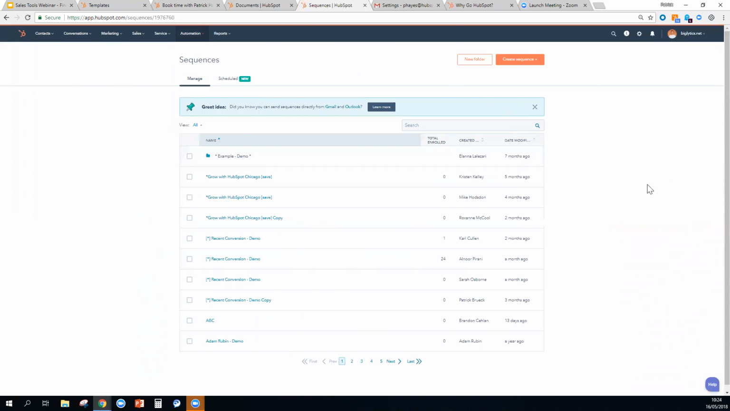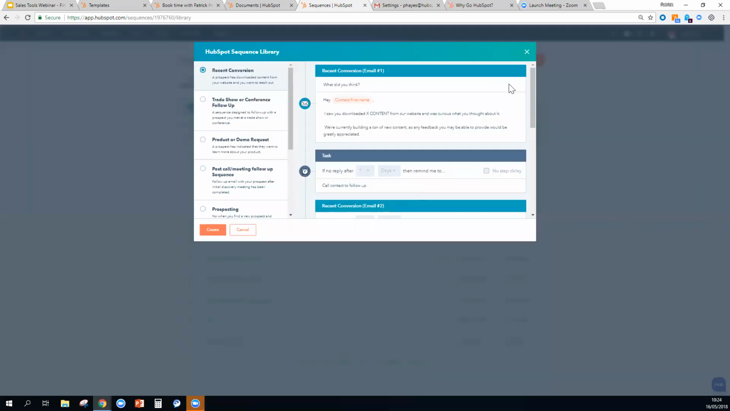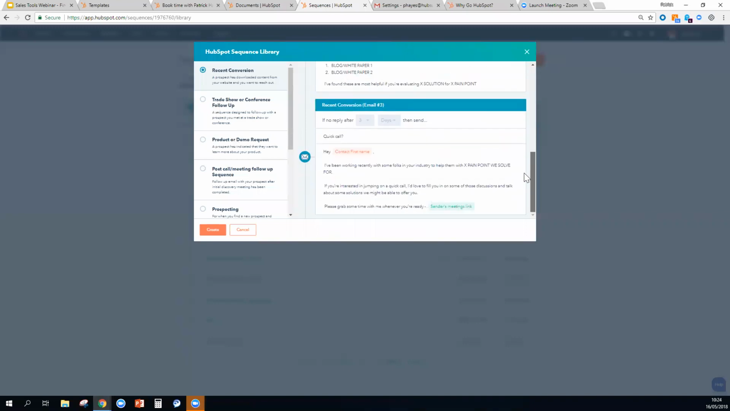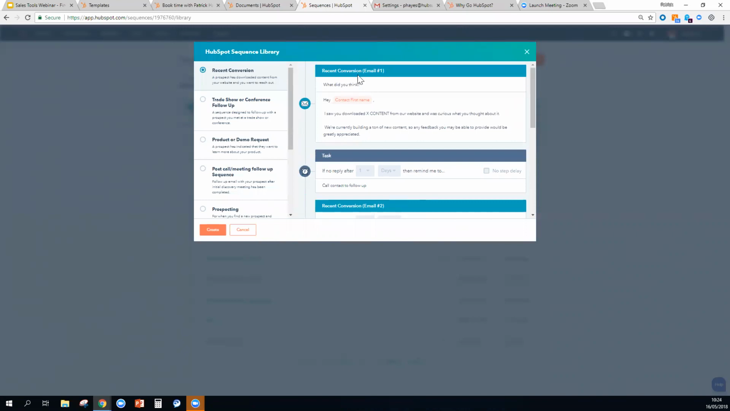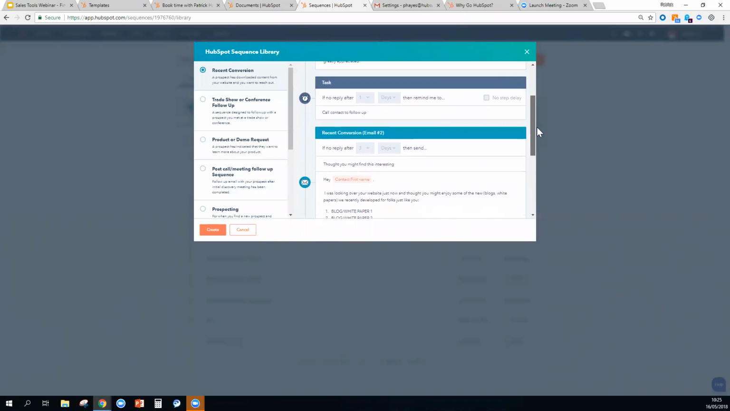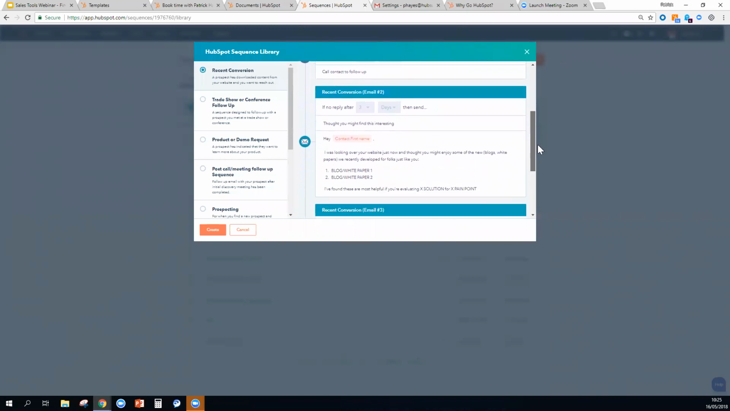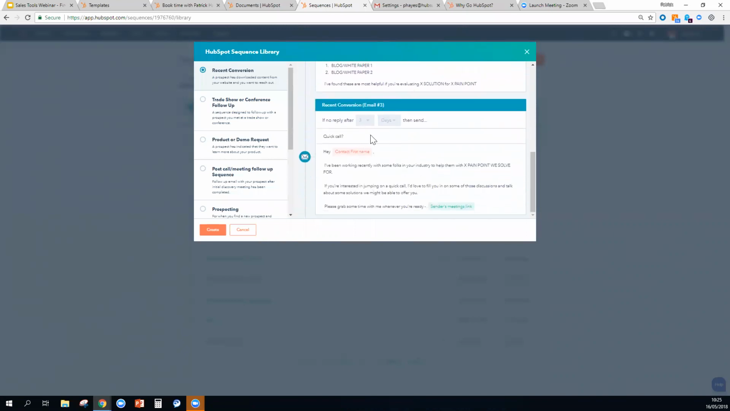Just to take a quick look at this, I'm going to go to create sequence, and from sequence library. What we can see here is that there are existing sequences prepared. This would be the first email I would send them: "Hi, first name, I saw you downloaded X from our website. I was curious what you thought about it." This is where the automation comes in. If there's no reply to these emails, I'm going to send a follow-up email. So I have two emails ready to go, two and three.